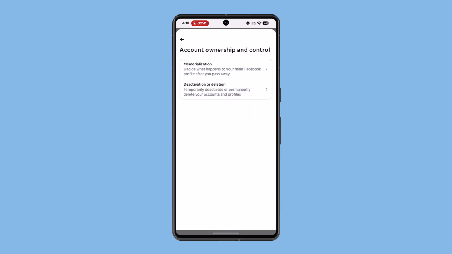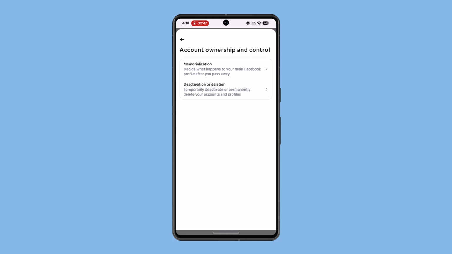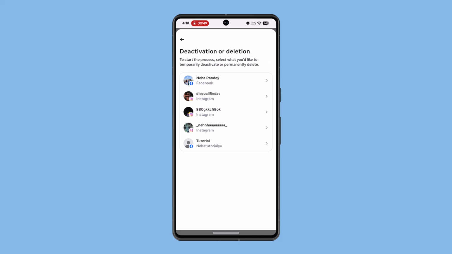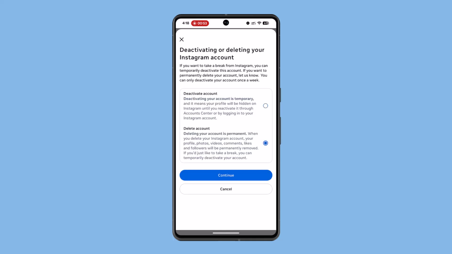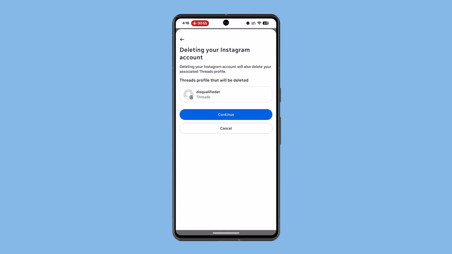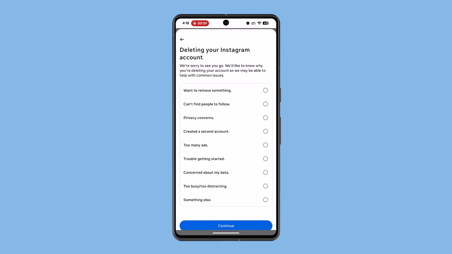Click that out. After that, you want to go ahead and tap on Memorialization. Click on it. After which, you want to click on Deactivation or deletion. Select the particular account that you want to deactivate. Select your account deletion, all that stuff, and make sure to confirm it if you have any sort of other associated thing. You then need to go and give a reason.